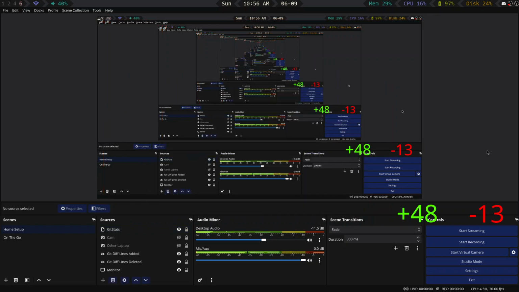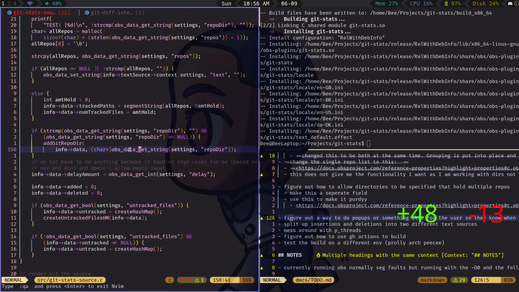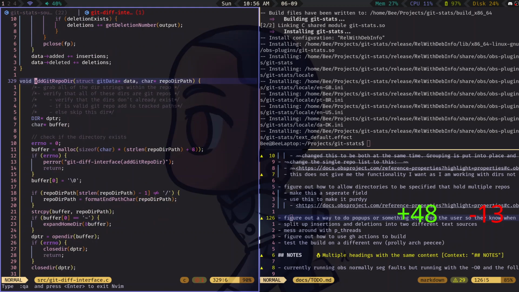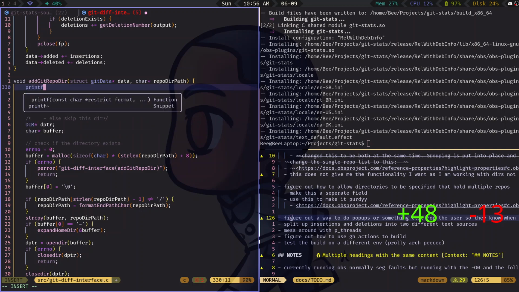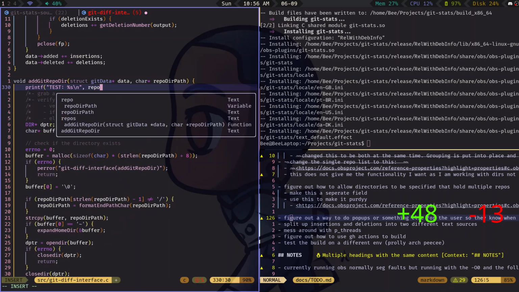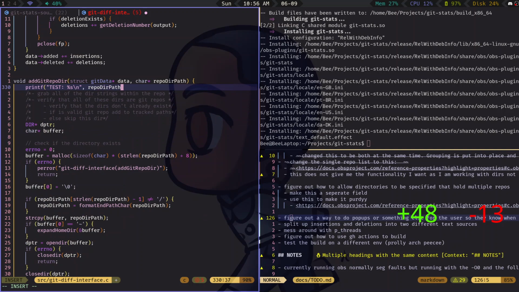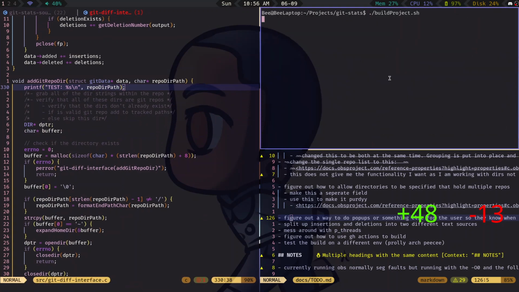Okay, so let's print that out. Let's start clicking here. And let's start by making sure we're getting the arguments correct, because I did just cast it to a normal string from a constant, so I don't know if that actually works.